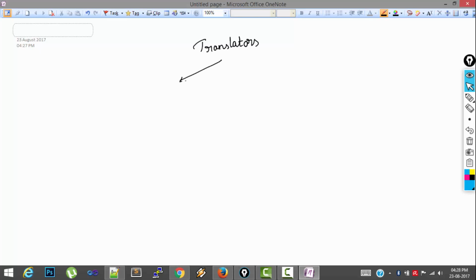So different types of translators are assemblers, compilers, and interpreters.